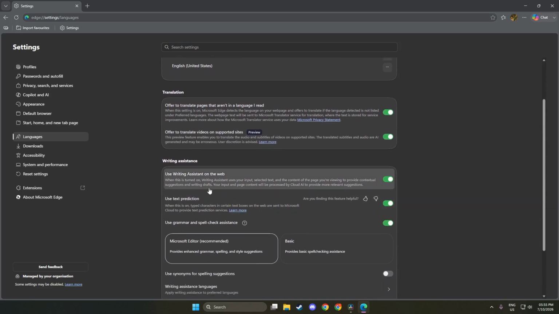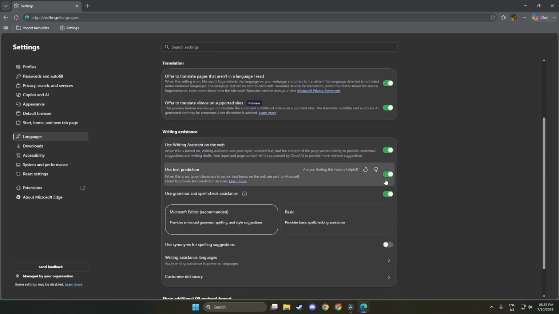Once you are in the Languages settings, look for the section labeled Writing Assistance. Within this section, you will find options related to spelling and grammar checks. This area is essential because it contains the tools you need to enable spell check. If this section is not correctly configured, your spell check might not function as expected. You are now just a few steps away from resolving the issue.